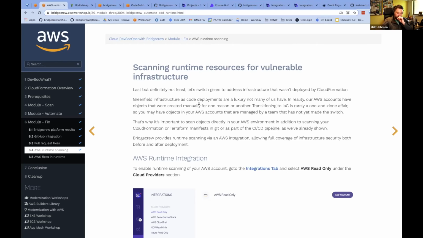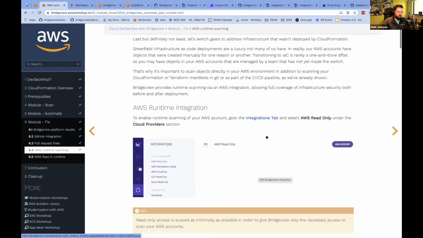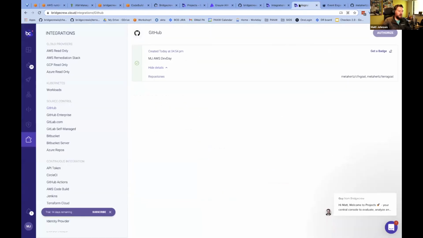And for that, pardon me, we can use our AWS integration. So by default, we recommend the read-only integration, because this is a super, super minimal set of permissions needed in our AWS account to just give Bridgecrew the metadata it needs to go and check that account against our policies.